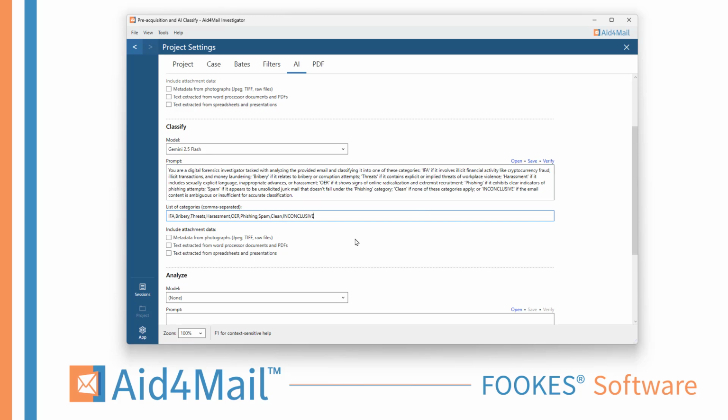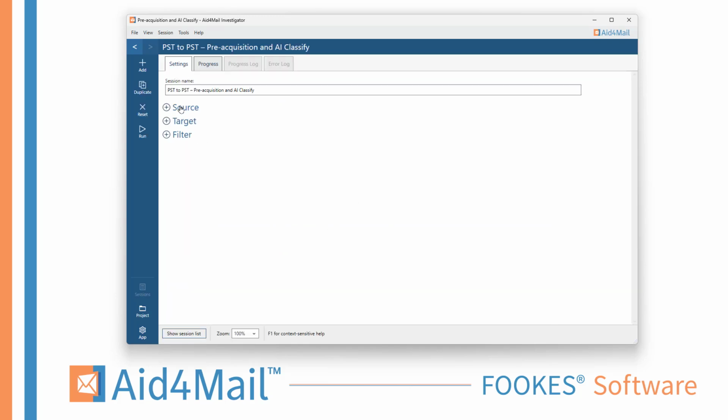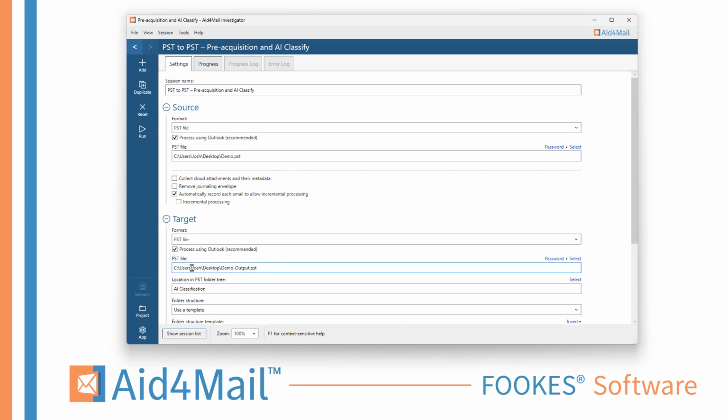So now I have my classify set up. I've selected the model. I have my prompt and I have my list of categories. I can now go back to my settings. And again, we are going from PST to PST. We have everything set up.